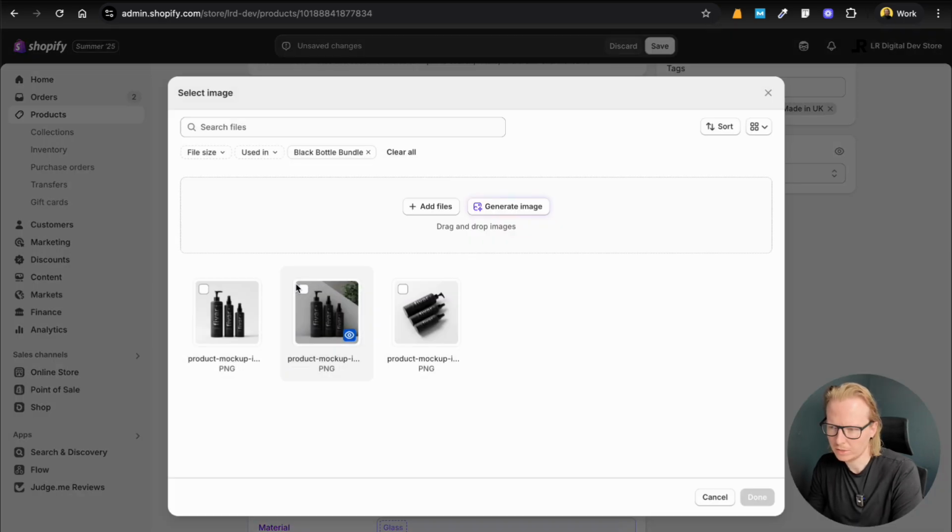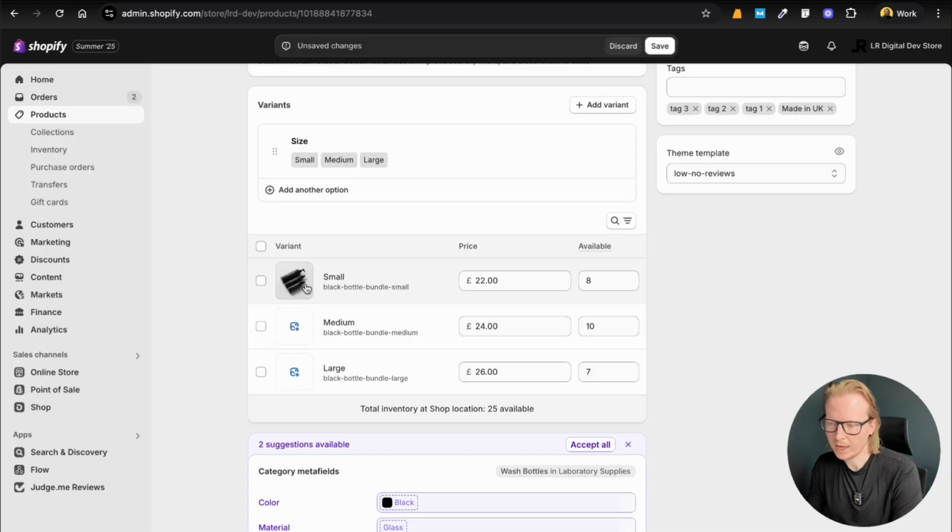So let's choose the small image. Let's say it's this one, and then select that. And then we've got that image for that variant. So you'll just need to save at the top here. And then when your customer is on the front end and they choose that small variant, that image should update. And if it doesn't, it might just need a tweak or an update on your theme.